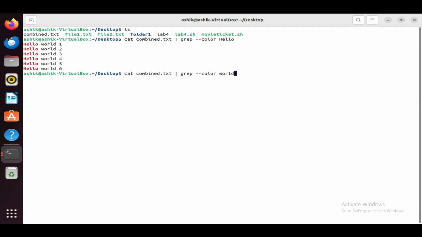Okay, so if I have to change the word here, the syntax is what? Cat space the file name, and you have to enter a bar space grep and double dash color space the word you want to highlight. Okay, so if you hit enter, you can see WORLD. This word has been highlighted.